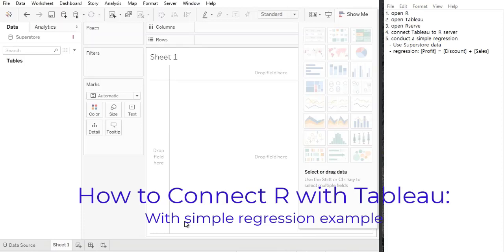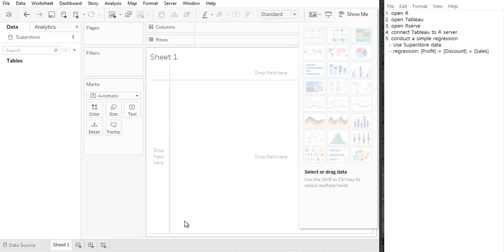Hello everyone. Today I'm going to show you how to connect R with Tableau. So if you're trying to run any of the R code on Tableau, this is trying to establish a connection between the two programs. So here on my right, I am showing you the process in terms of trying to connect R and Tableau.